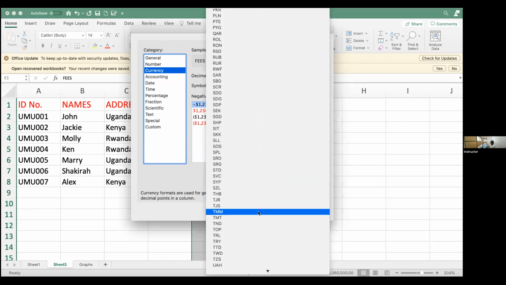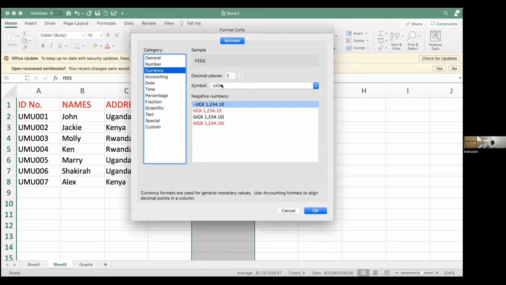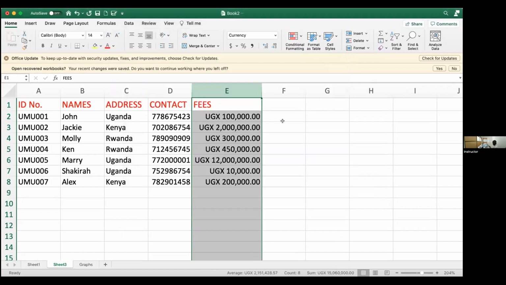UG, where is UGX? Very good. This one, I believe you know that we use UGX. So you click on UGX, it comes there, and then press OK. So now you realize that our currency has been converted from US dollar to Uganda shillings. Have you gotten that? Yes, sir.